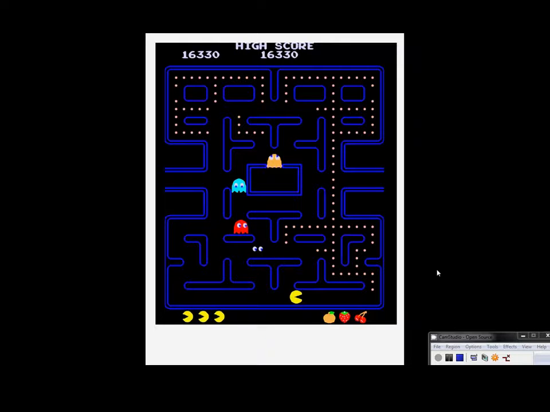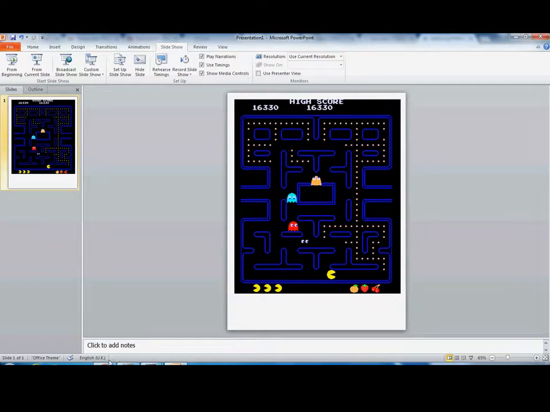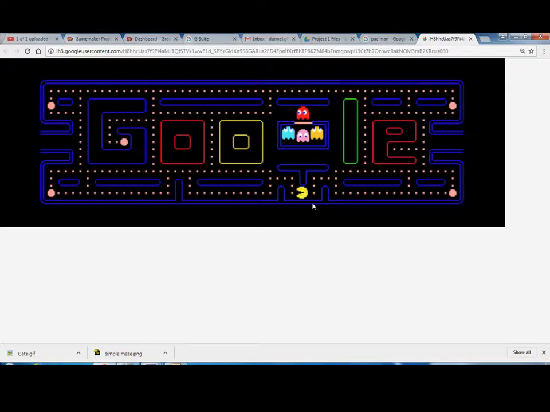So iconic that in 2010 the Google Doodle was a little game which you could play which was based on Pac-Man. You are going to have a go at making your own maze game, and you're going to base it around the classic arcade game Pac-Man.